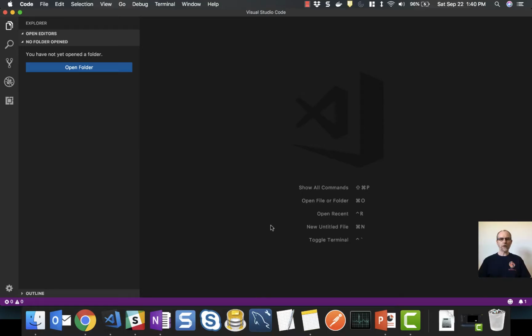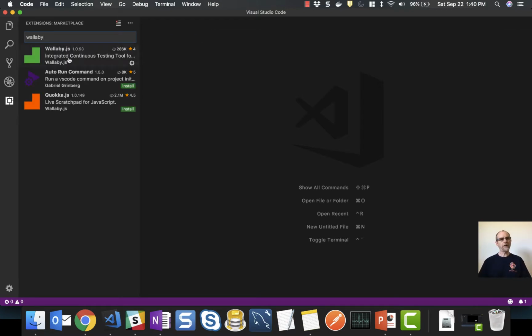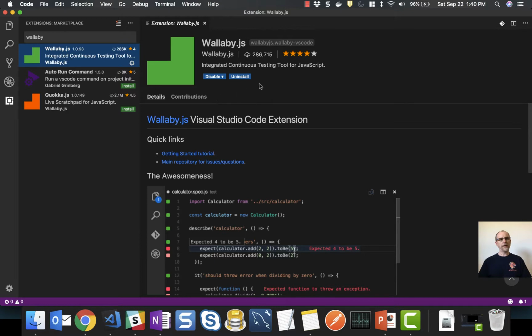All right, let's get Wallaby installed and activated. Wallaby is installed as an extension into your code editor. I'm using VS Code, so I'm going to show you how to install Wallaby into VS Code. Go to the Extensions tab, type Wallaby. There it is. In my case, I already have it installed, but if you don't, you'll see an install button. Go ahead and click that and install it. Once installed, you'll need to activate it with your license.